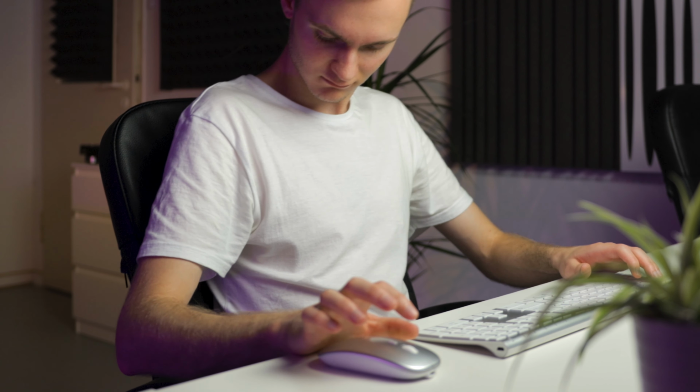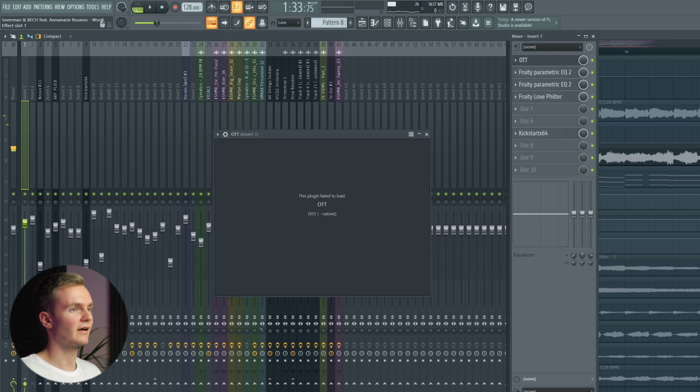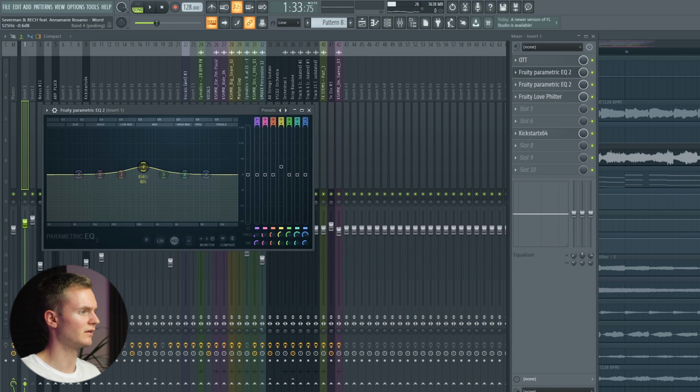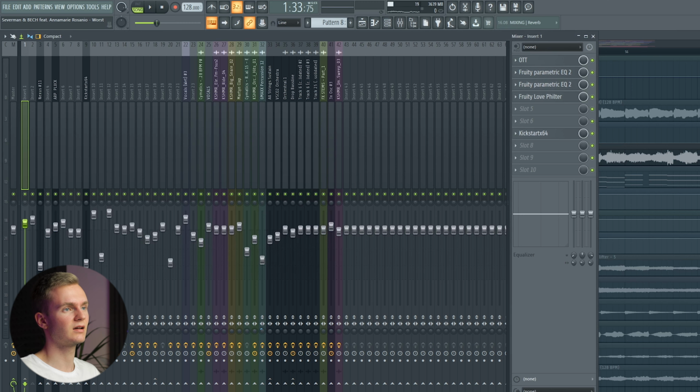Jeez, the chair's making also quite some noise. So yeah, let me just show you how I process these. First of all, I had an OTT on here, which is not working anymore for some reason. And then some EQing here, boosting the low mids a bit, like the 600 Hz range. Low and high cut here, again, just the basic stuff, sidechain.